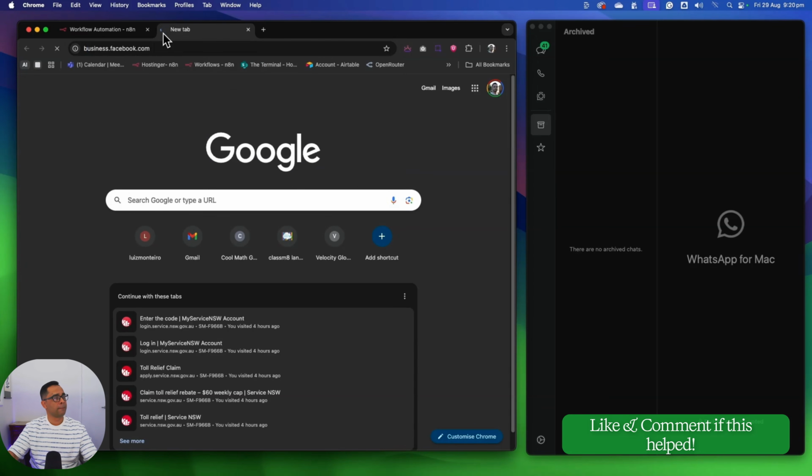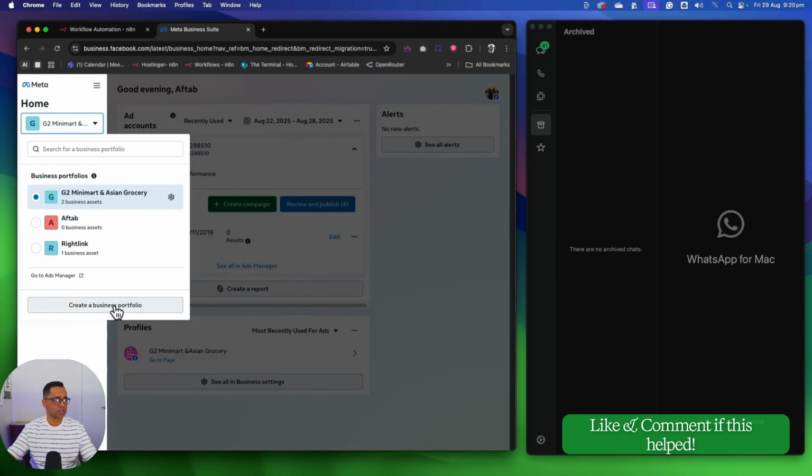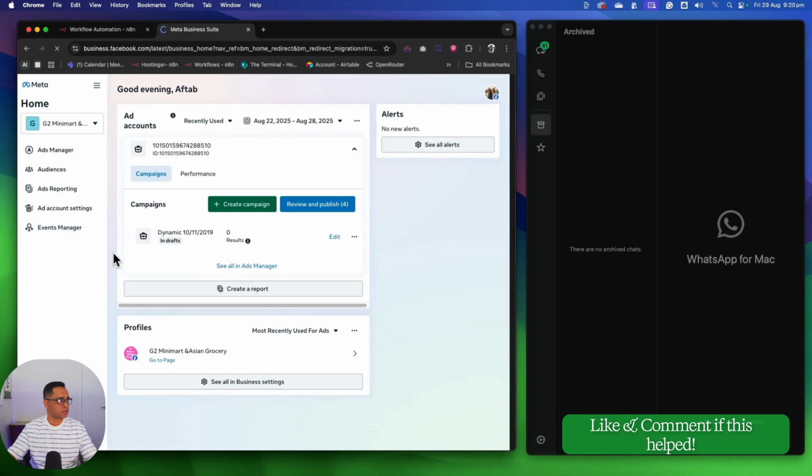business.facebook.com. I have logged into this before, that's why it didn't prompt me to log in, but you have to log in using your Facebook account because WhatsApp is owned by Meta, and Meta owns Facebook. So on the left-hand side, you have all the various business portfolios. If you don't have one, just create one portfolio. For me, I'll just use that one.